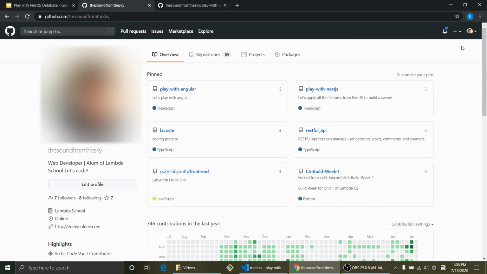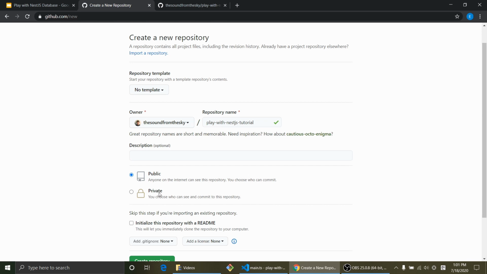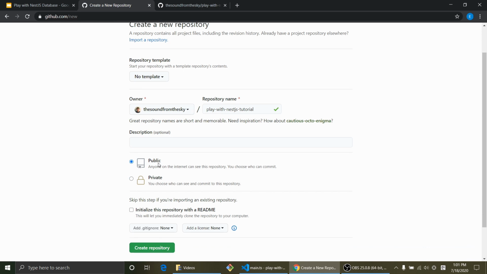Let's look at the top right, there is a plus icon. Let's click that, and it's gonna show you a menu, and we're gonna select new repository. Click that, and it's gonna ask you to name your repository. You can name it however you want, but for me I'm gonna name it play with Nestjs tutorial. It's available. If you'd like to make it private, set it to private, but for me I'm gonna just leave it as it is, public.